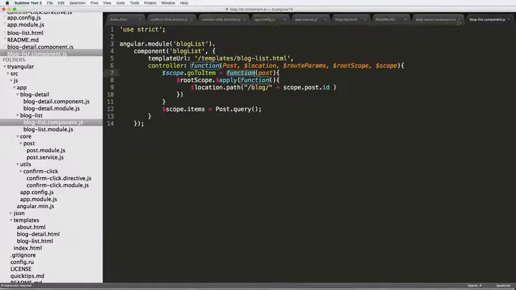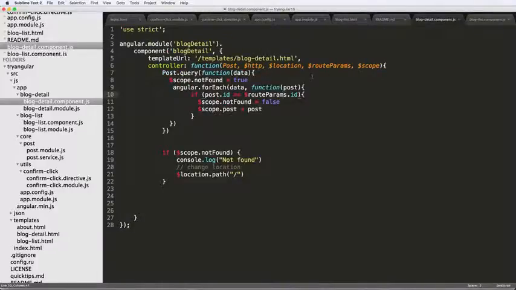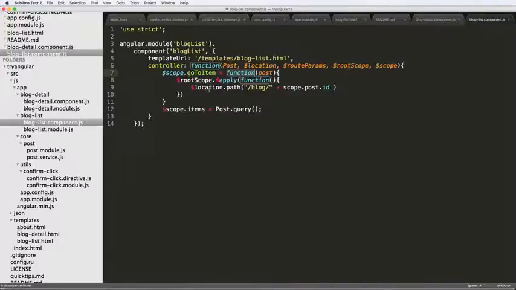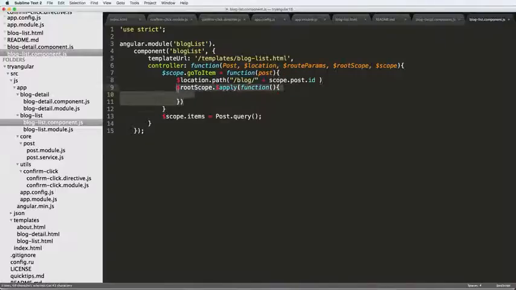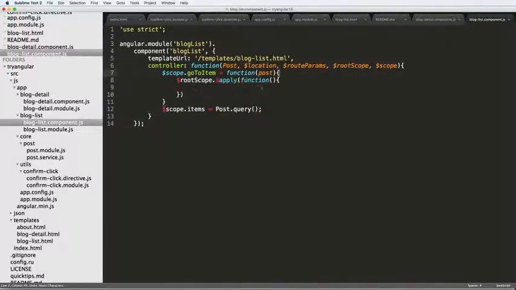So let's go back into our component. We've got our blog list component, and we've got our root scope here. Let's keep out that root scope for just a second, and we'll just do location path. There's the problem.